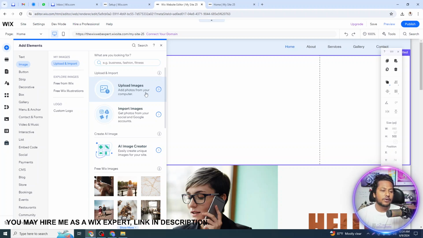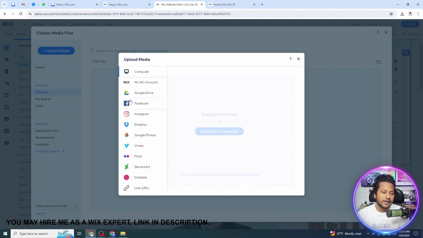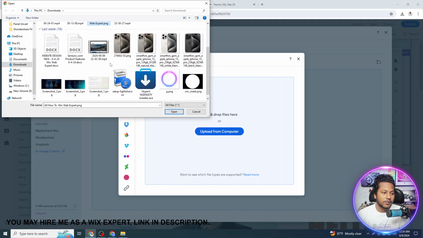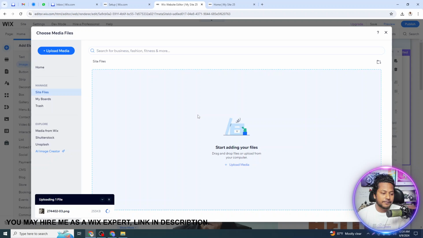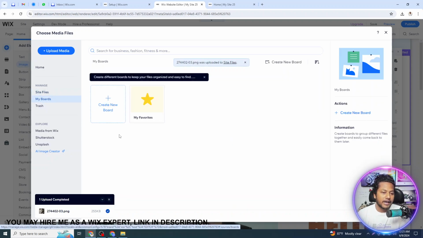One is upload images, and when I click on it, I can see multiple options on the left side. If I want to upload any picture from my computer, like this iPhone, let me include it, and it will be uploaded from my desktop. And here I have my boards as well, so you can categorize the images like your boards.